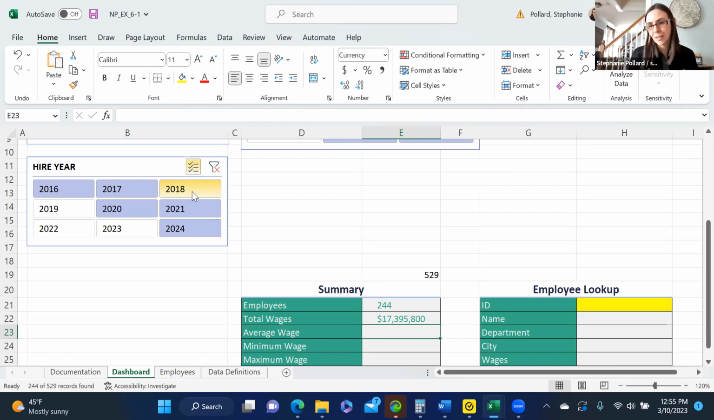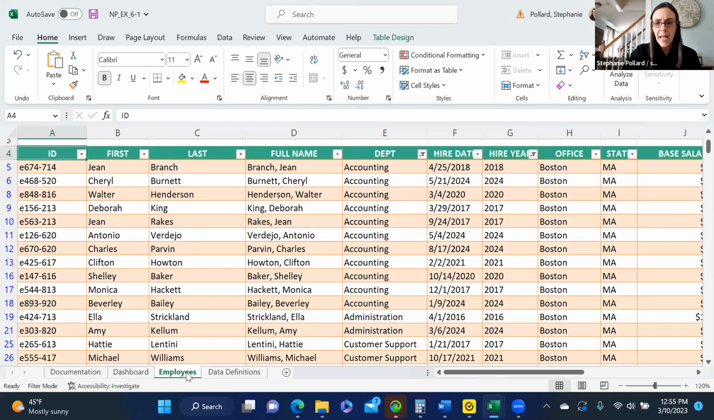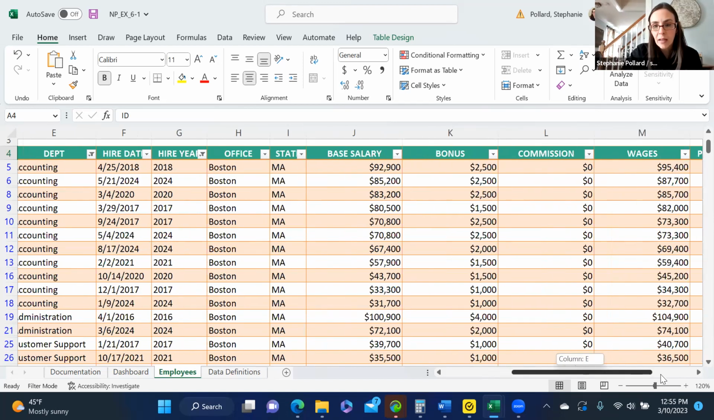And again, I'll let you fill in the rest of them. I'm not going to fill all of them in. So other things we can do is we can also create charts and make those charts dynamic as well using the slicer features. So let me quickly do that with you. I'm going to go back to the employee data for a second here. And I'm going to select cell M5.